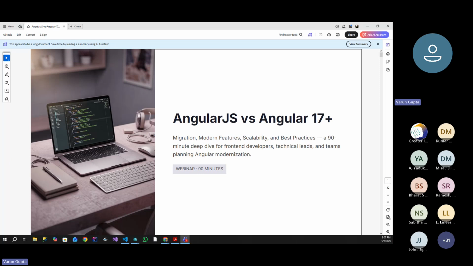Again, Angular is a very vast topic. It is one of the most popular frameworks for front-end development, and you can also see React and Angular are almost equally popular. But today our focus will be on AngularJS, right? In today's webinar, we explain how Angular has evolved from AngularJS to Angular 17, why these changes are important, how teams can migrate legacy applications, and how a modern Angular application should be designed for scalability, performance, and maintainability.